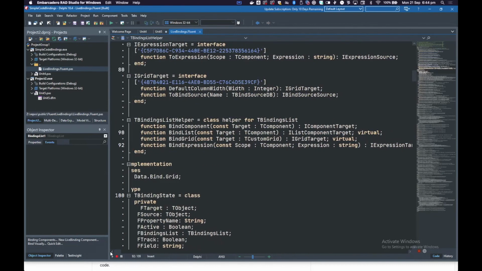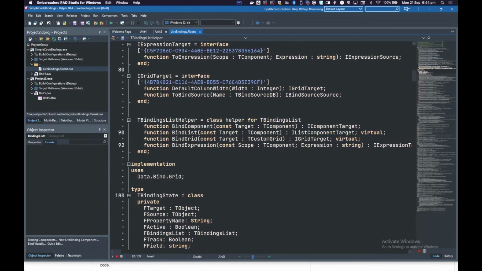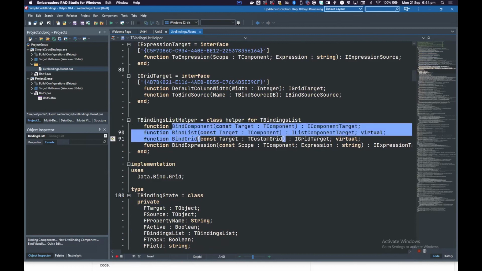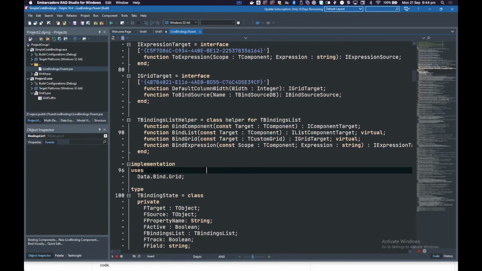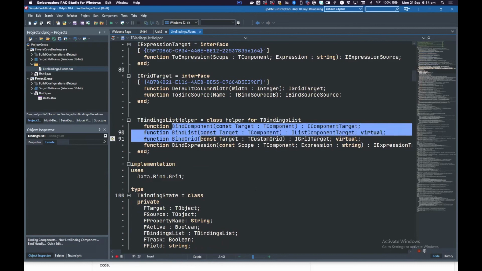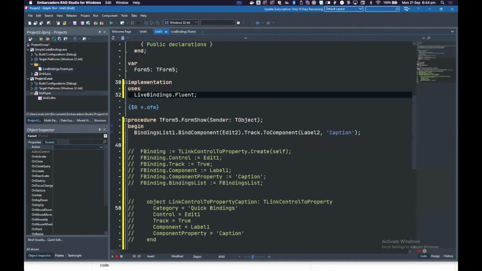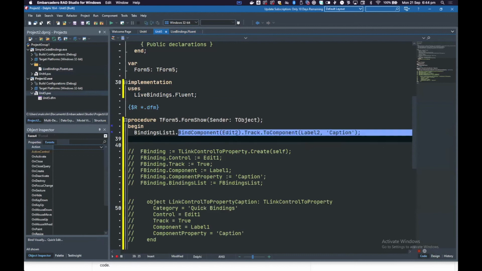So I would mostly rely on the first three at this point. They've had a fair amount of bashing on projects. But that gives you the entry point to start using this library. Just by adding the LiveBindings.fluent unit to a form where you've already got a bindings list, you can start using it. Now, let me go back over here. So bind component, edit to.